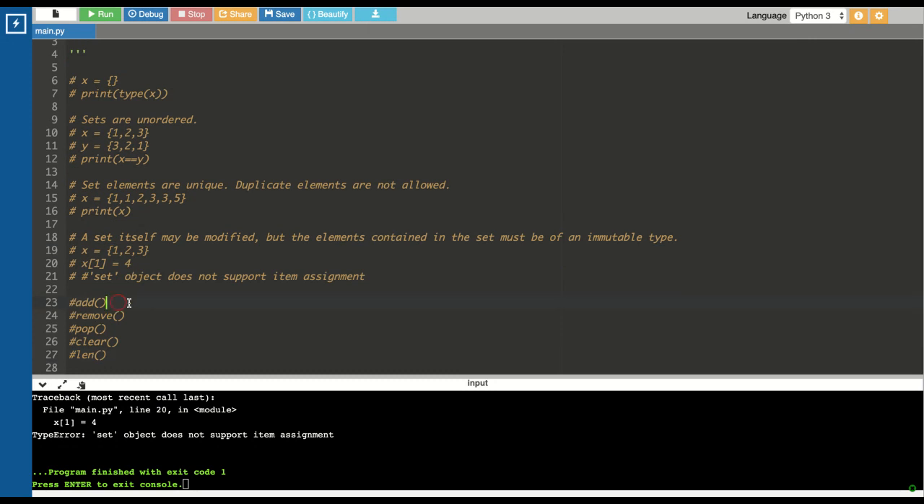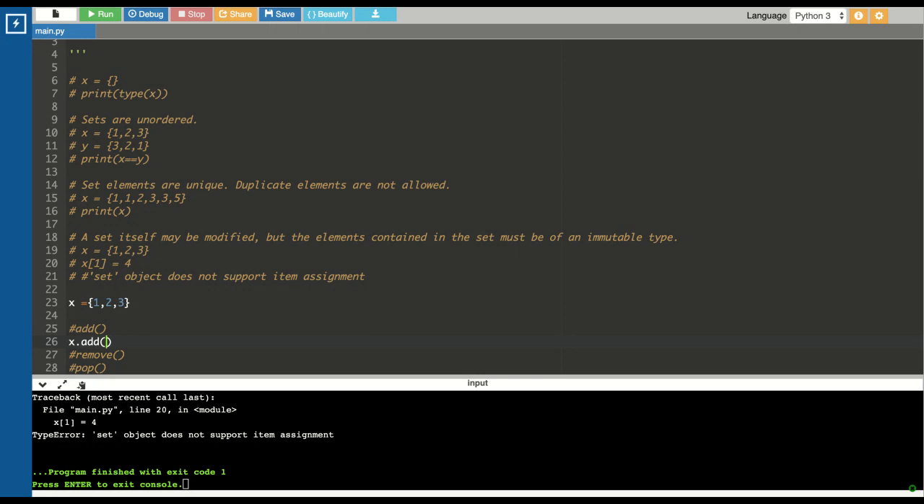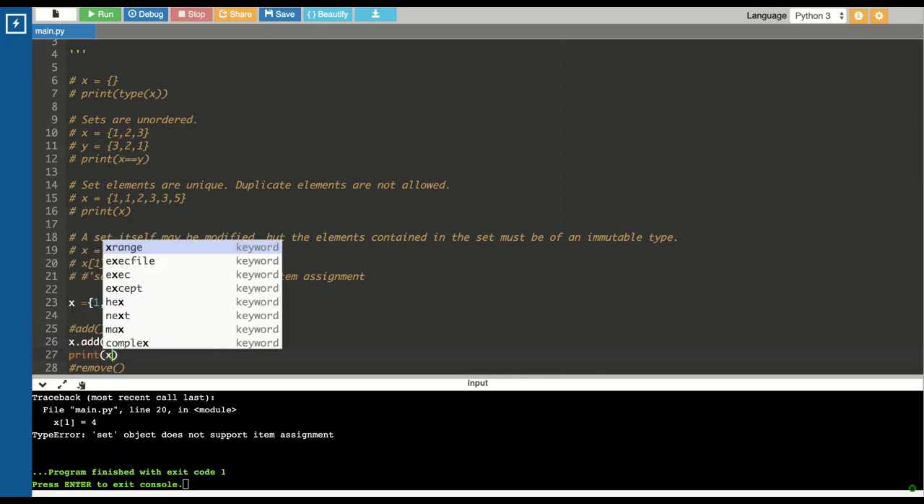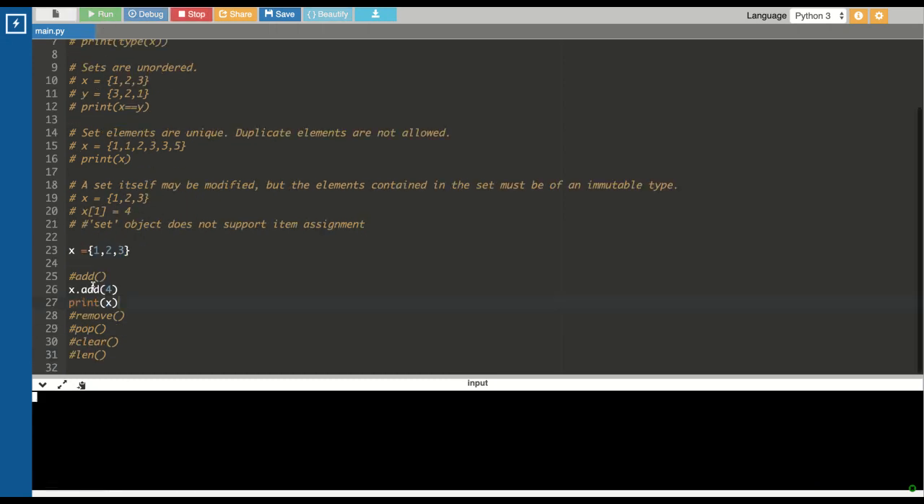These are the main methods that are used on a set: add, remove, pop, clear. With the help of the add method, we can add an element to the set. Let's call a set, and let's use the add method to add 4, and print x. You can see the 1 2 3 has been modified to 1 2 3 4.